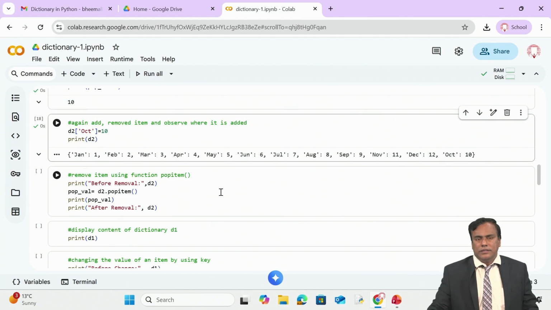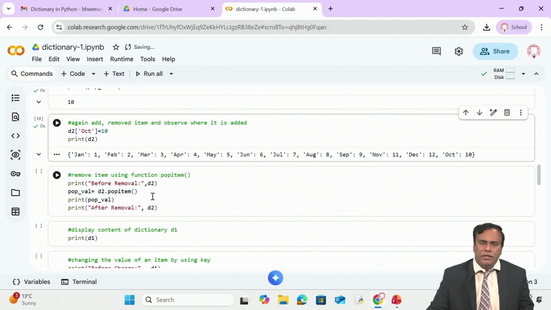We have seen removing the elements using del and pop. You also have one more function available, that is pop item.